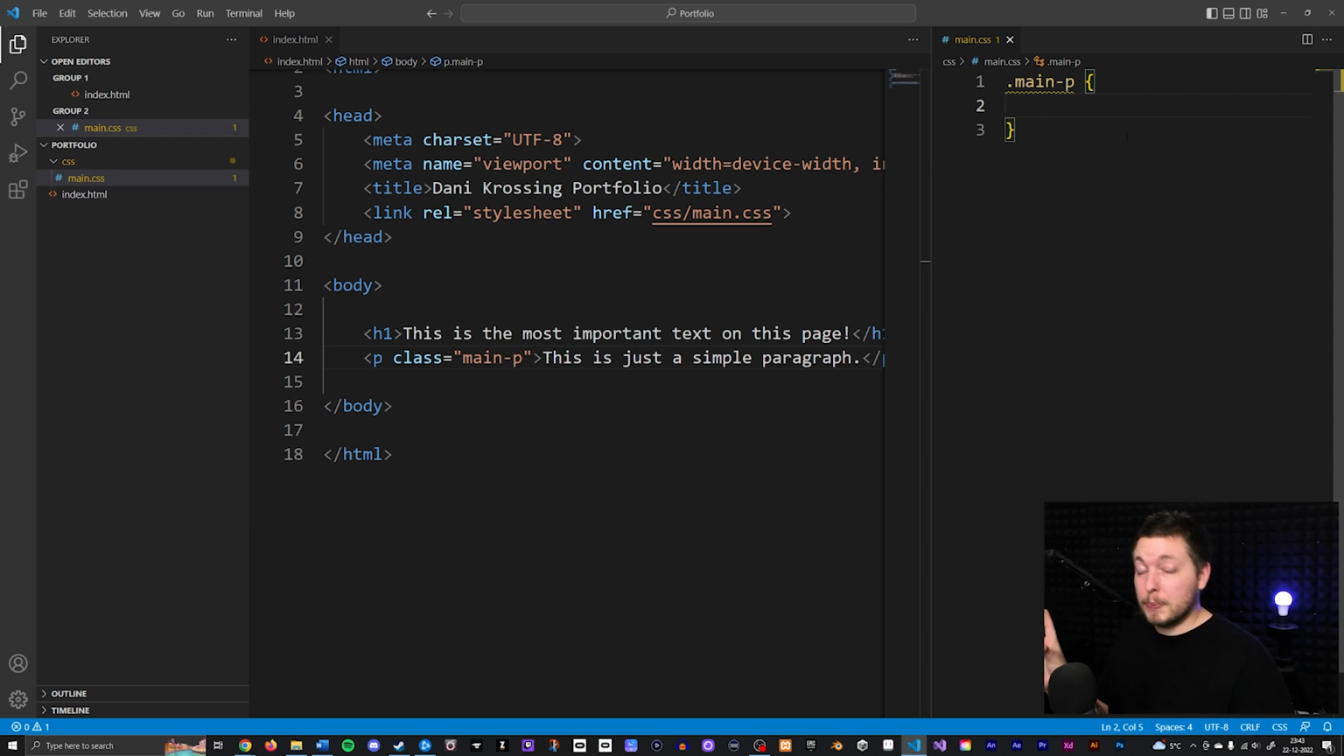Inside the curly brackets, I want to actually add some styling. And when it comes to text specifically inside the website, there are many different types of styling you can apply to them. We're going to cover a lot of them in this episode. I will, of course, leave timestamps below so you can scroll back and forward to see the different types of styling really fast if you want to return to this video. But for now, we're going to go through them one by one.